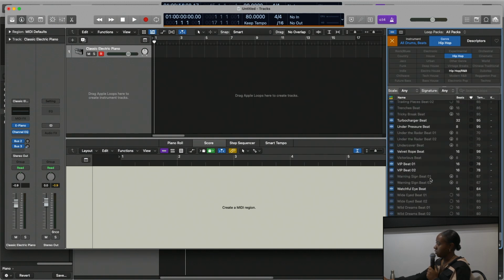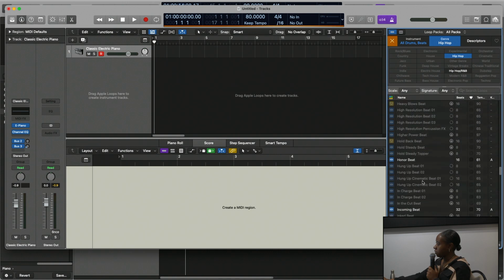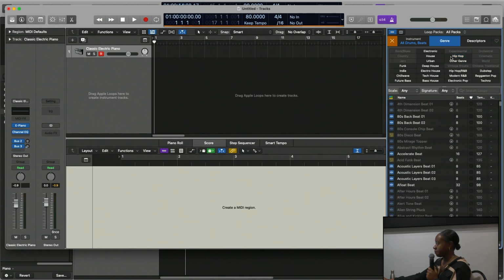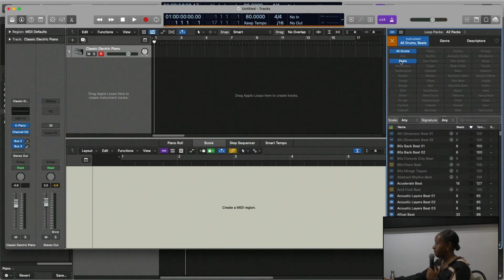And it will show you all the hip hop type beats that are here. Just makes it easier when you're trying to find hip hop beats. You're not trying to search through the entire library. And it cuts down time.